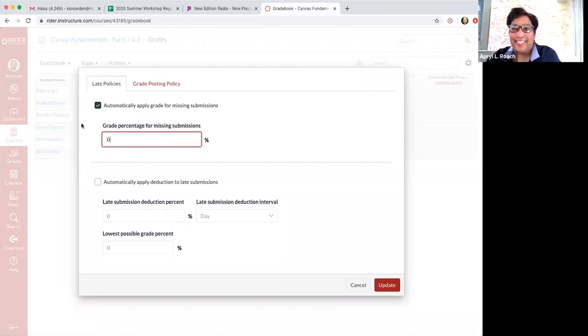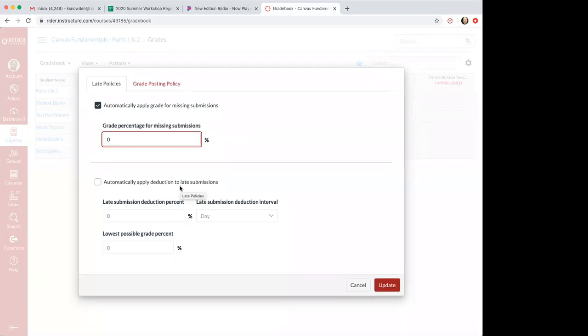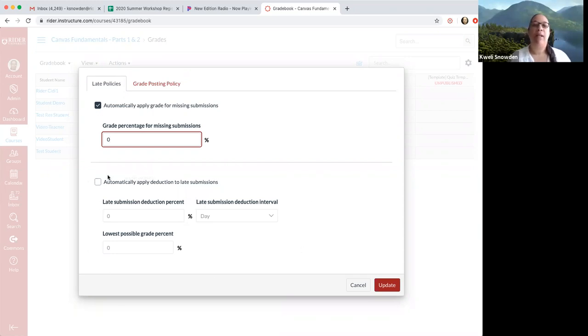Will do. Okay. Can I ask a question related to that? Sure. So I usually default my entire grade book to manual posting. So if I also click automatically apply grades, are the students going to be able to see it, or do I still have to release them? Okay. Still have to release them. Yeah. Okay.